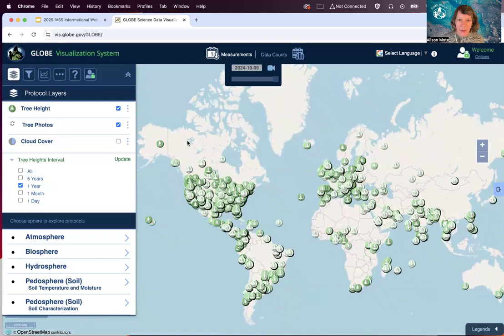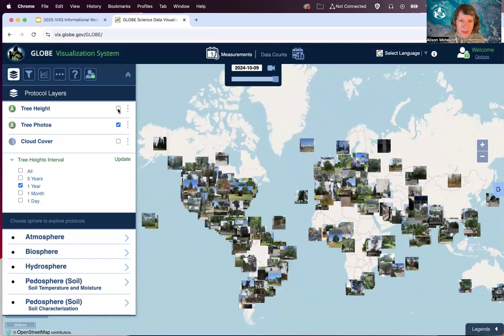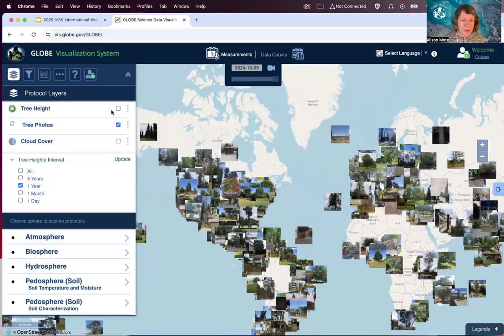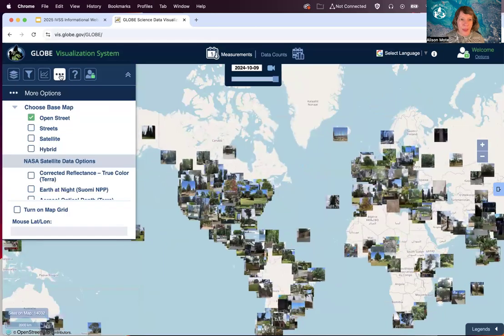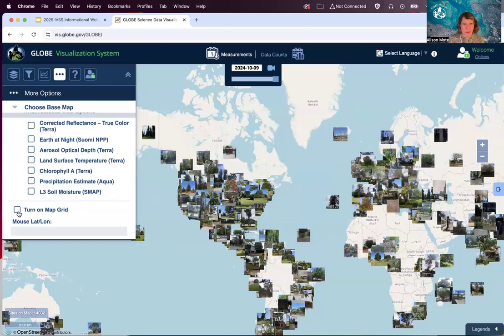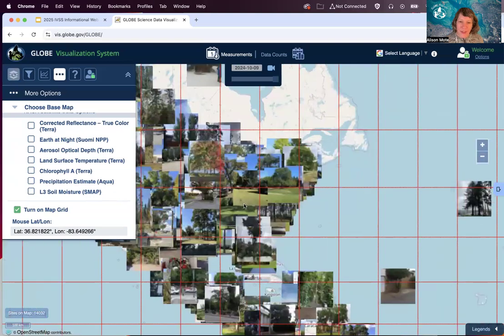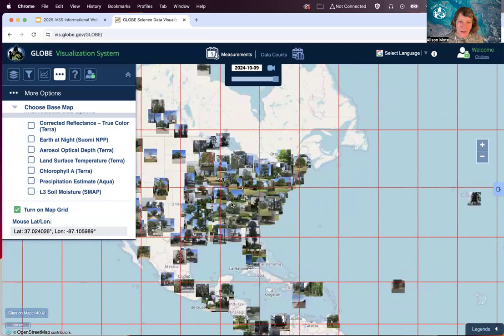And I showed you the NASA satellite view before. I'm going to turn off our tree height measurements just so we can see the images of photos. Another handy feature, again, if you click on the three dots where we have our different base maps and NASA satellite data options, you can also turn on a map grid. So this plots lines of latitude and longitude as a reference point.